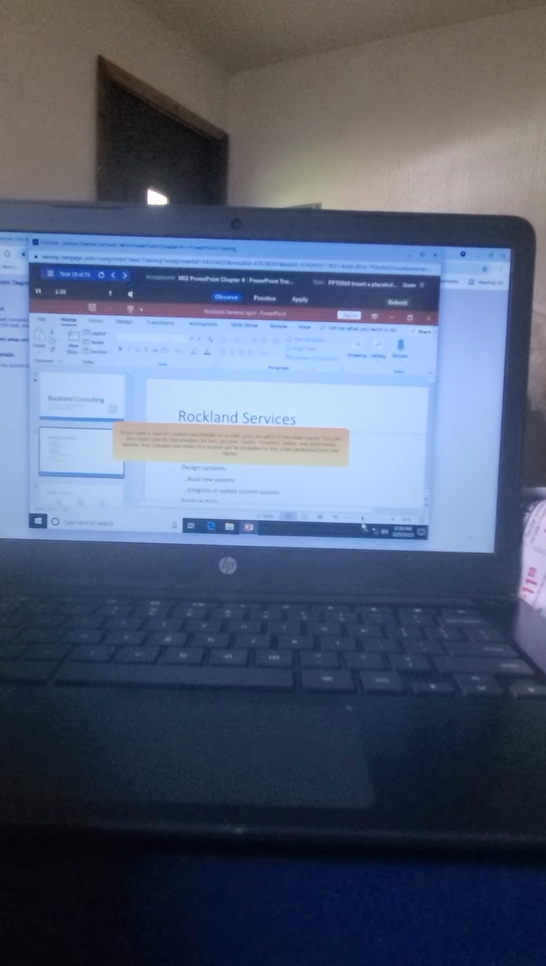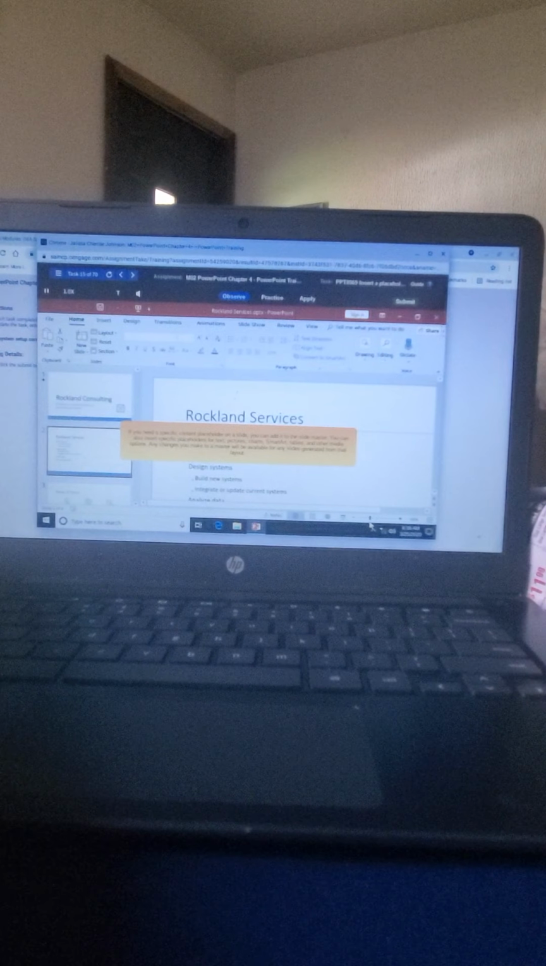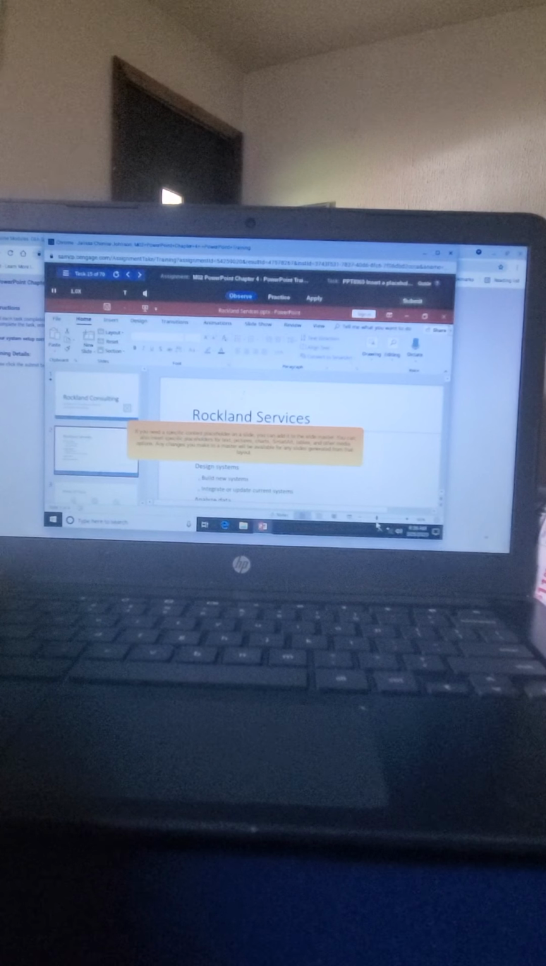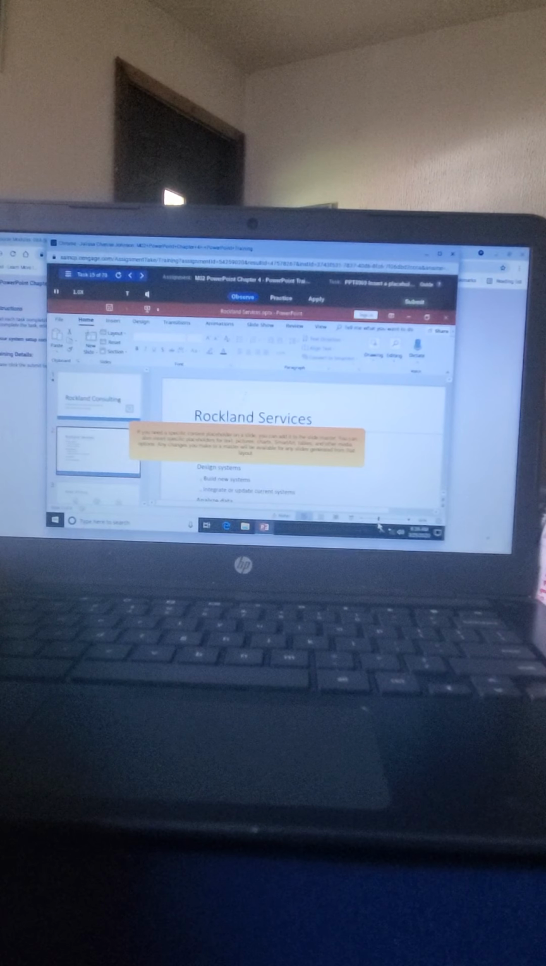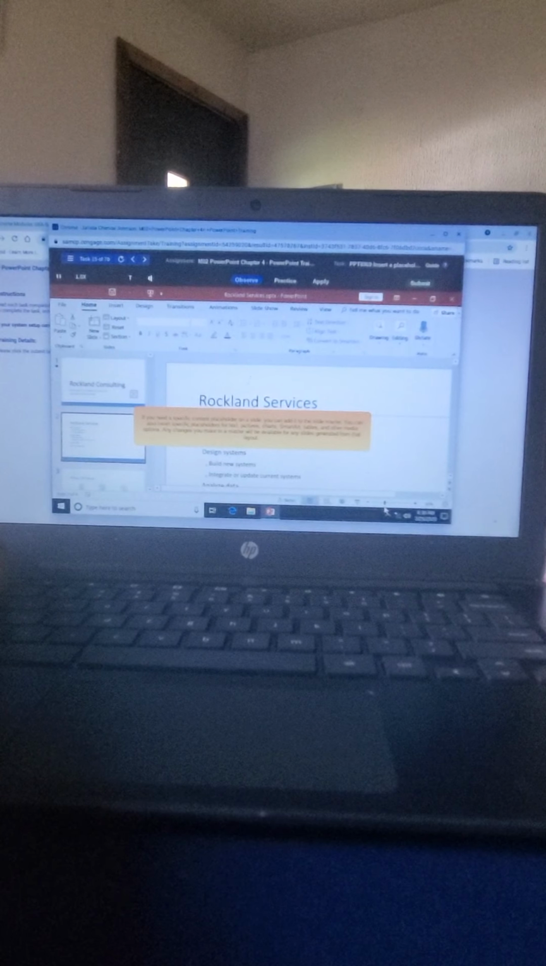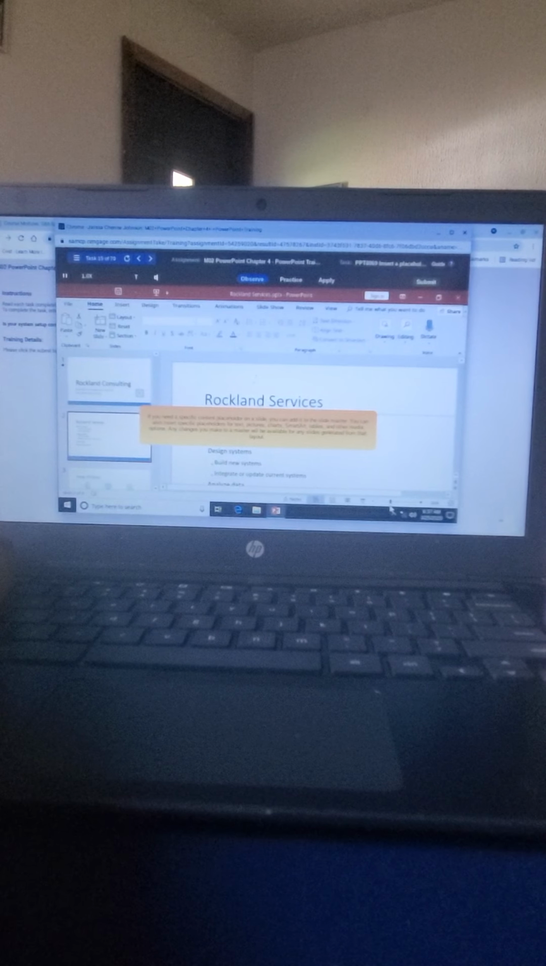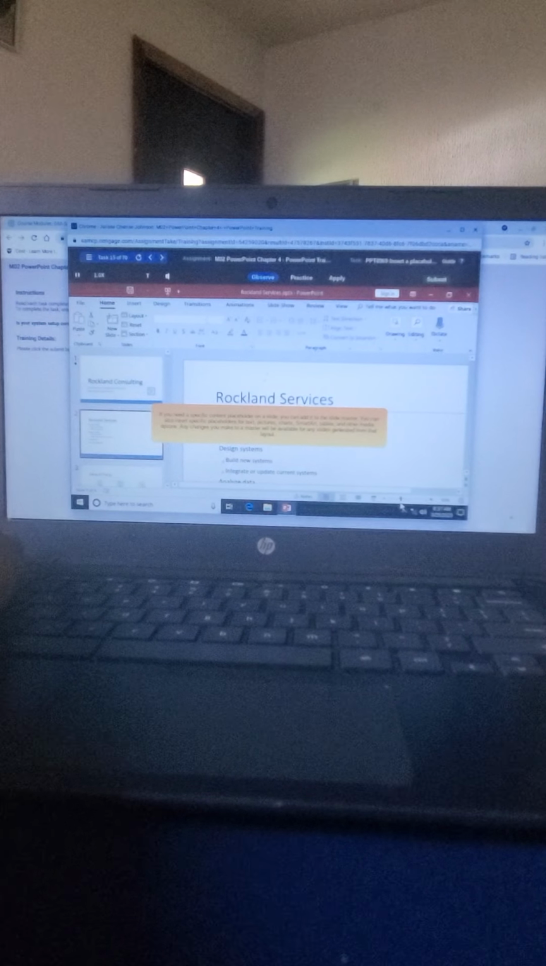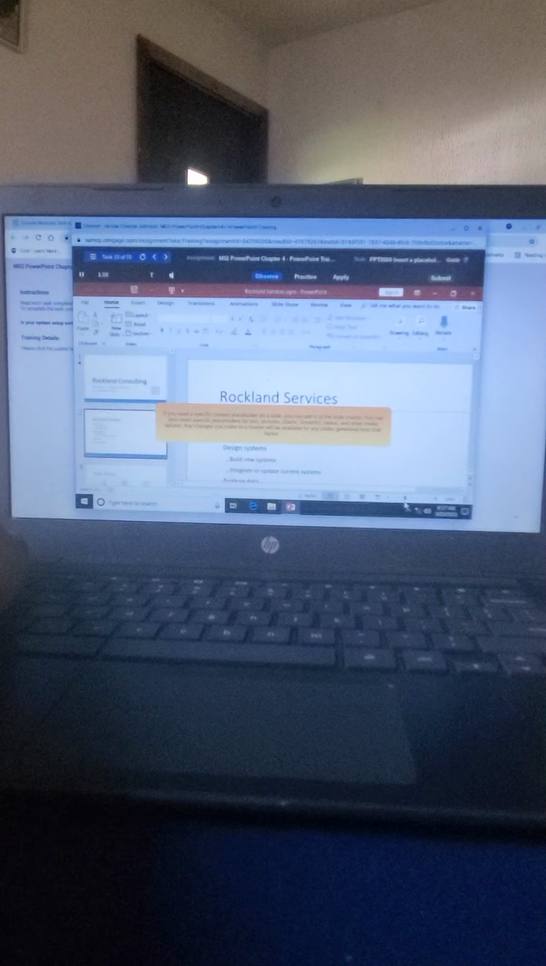If you need a specific content placeholder on a slide, you can add it to the slide master. You can also insert specific placeholders for text, pictures, charts, SmartArt, tables, and other media options. Any changes you make to a master will be available for any slides generated from that layout.